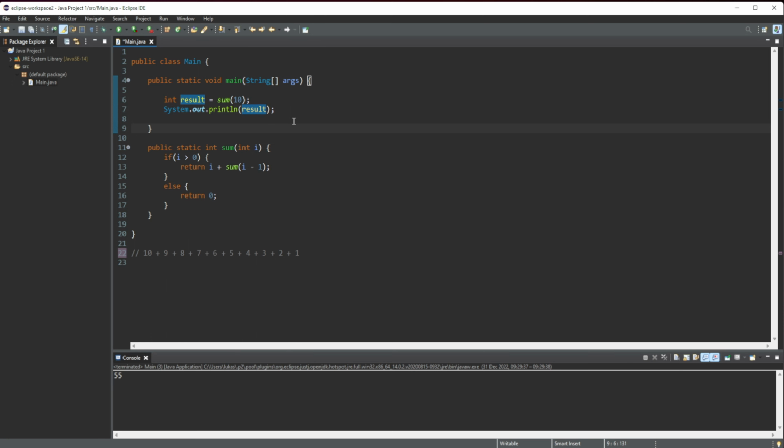So that's the way recursion works. It's just calling the method over and over again until a condition is no longer true, and then we return 0, which means then all of the methods that we called will be added together, and the result will be 55 because we added all these numbers together. So that's the way recursion works.